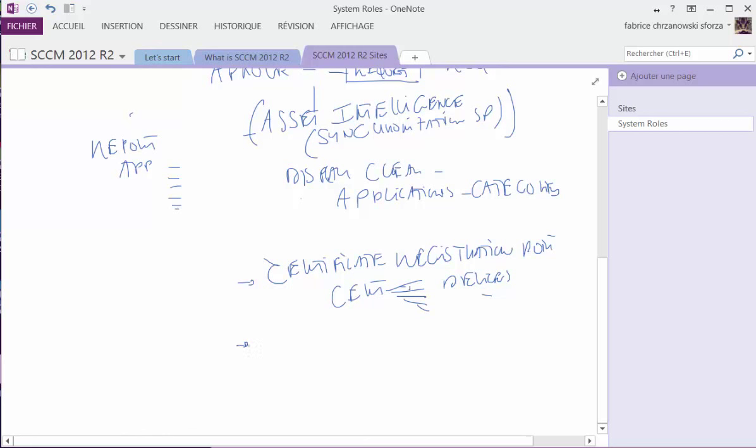After that we have a very well-known one, I think you know it, maybe: the DP. DP is the distribution point. So what is it? All your files will be here. It's all the source files for your clients.